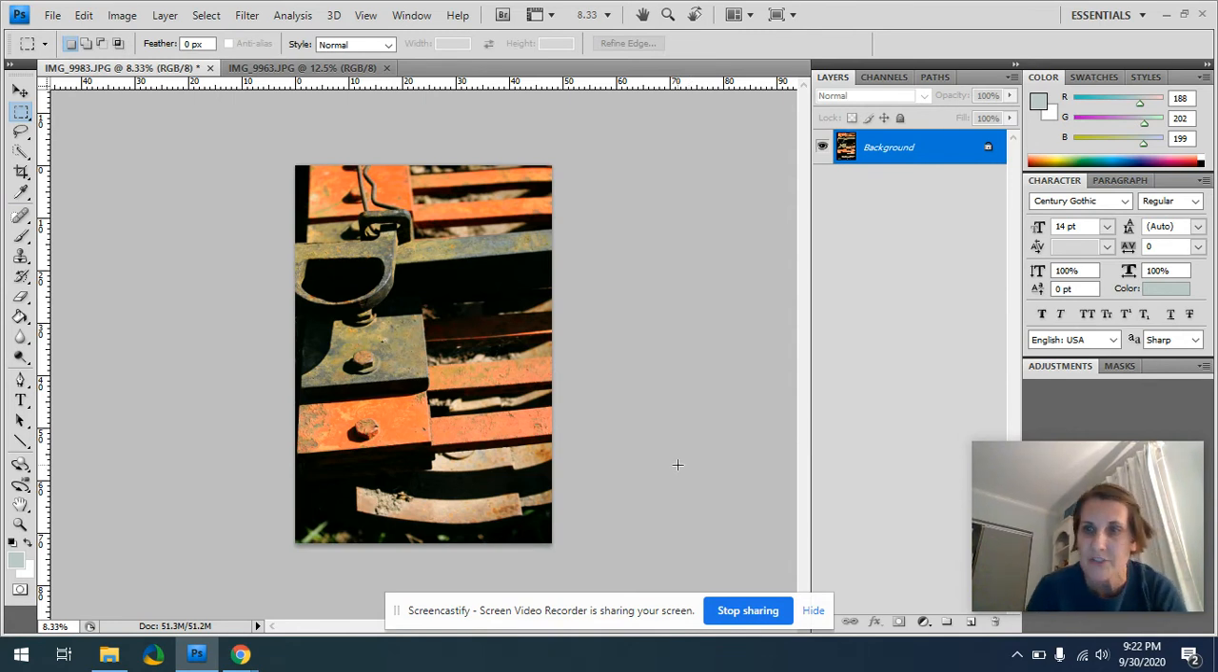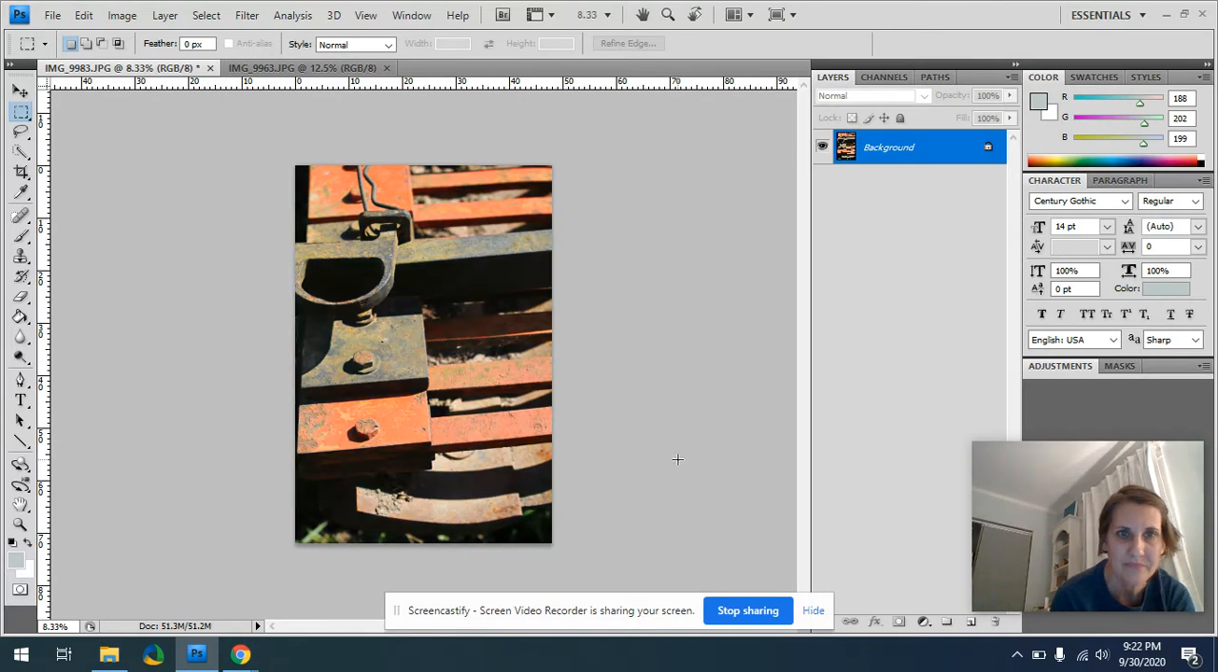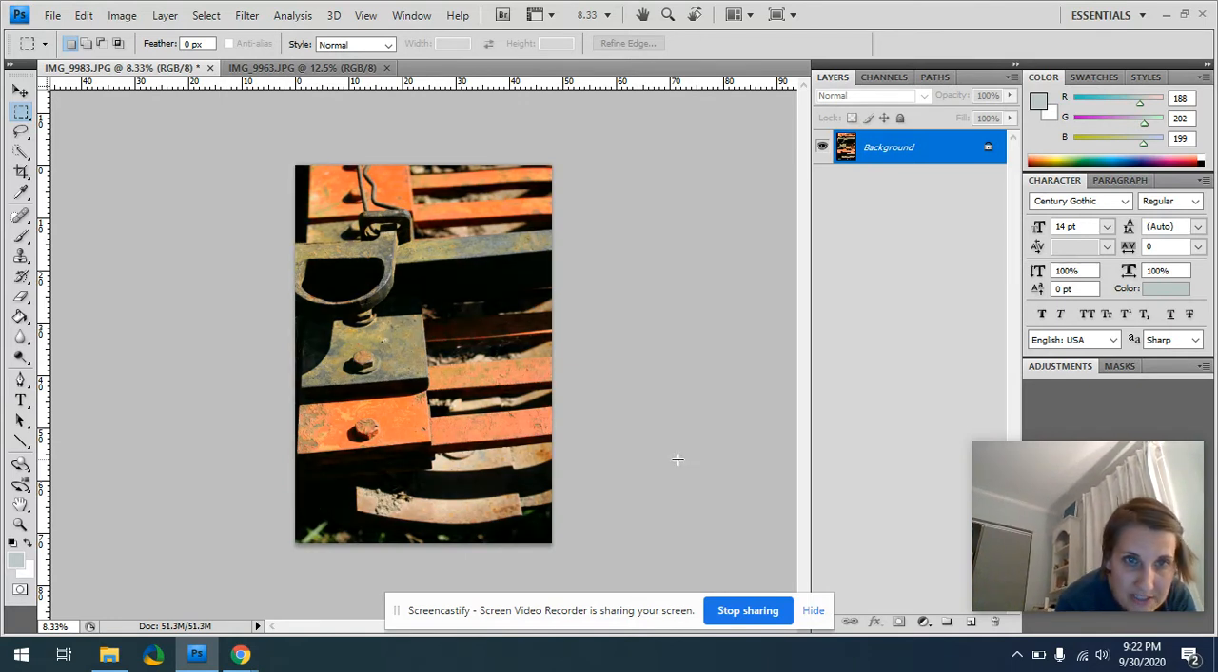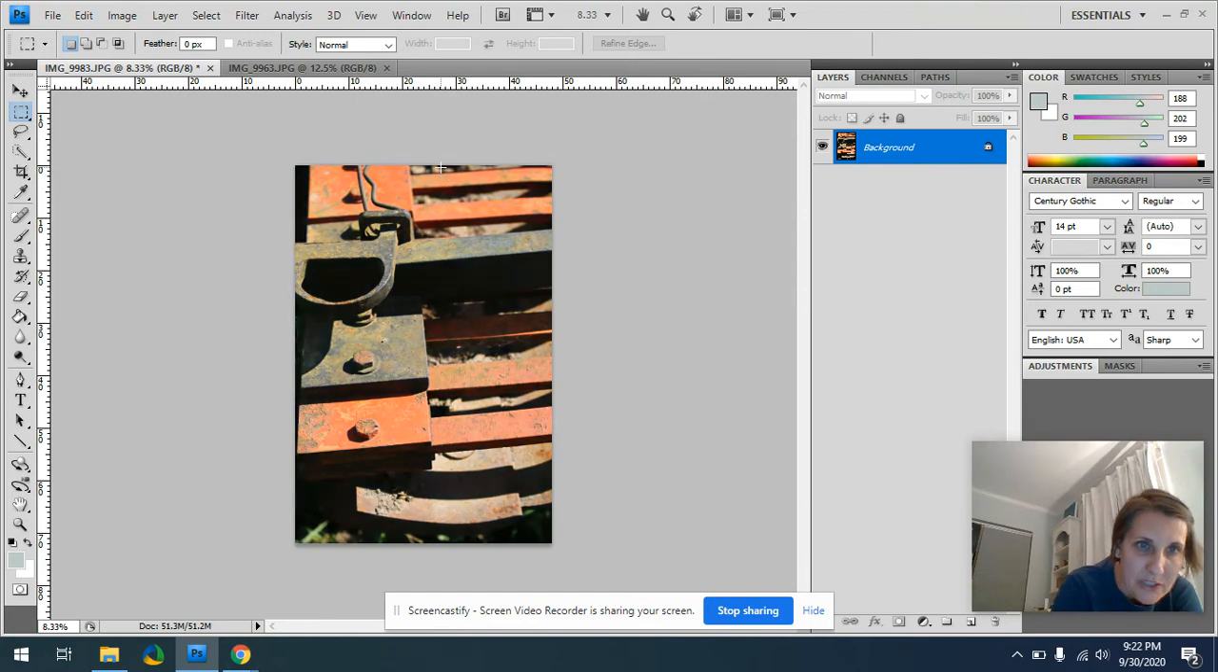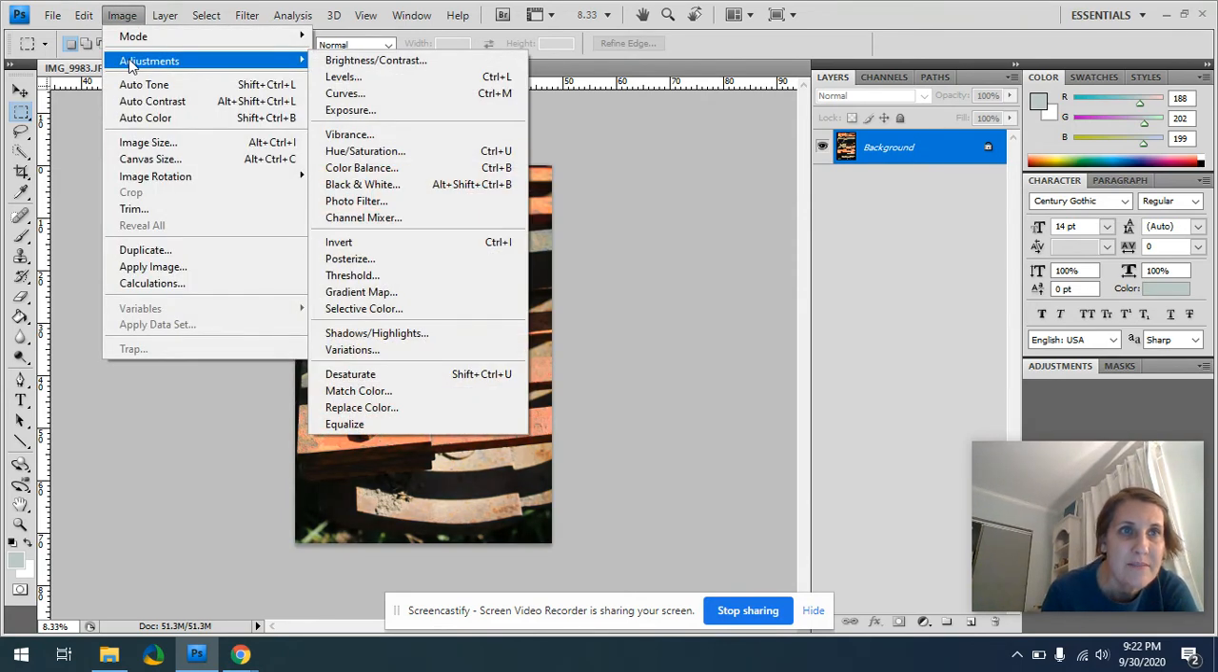Now, if you want to undo something that you just saved, you can always go to Control Z. So if I said Control Z, this is what I originally had, and then Control Z, this was the new edit. I think I like the new edit better. So at this point, if I was happy with this, I might save it, but I'm going to show you one more option, and that is Image Adjustments Curves.